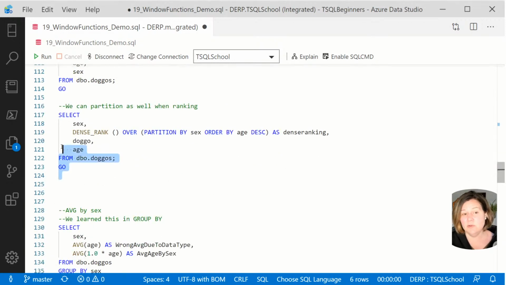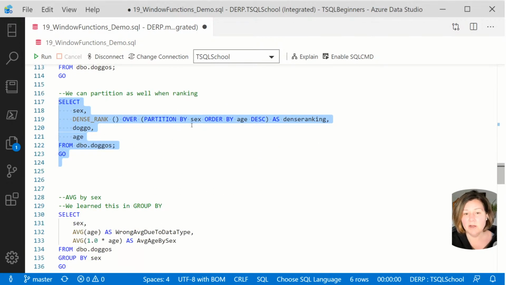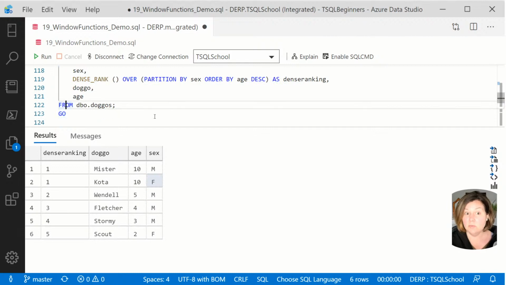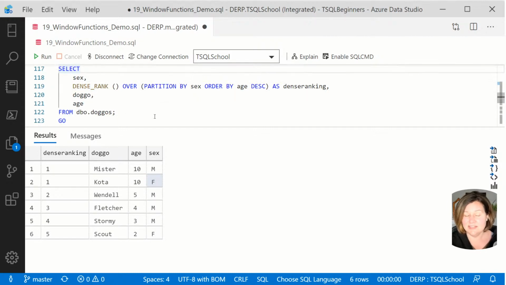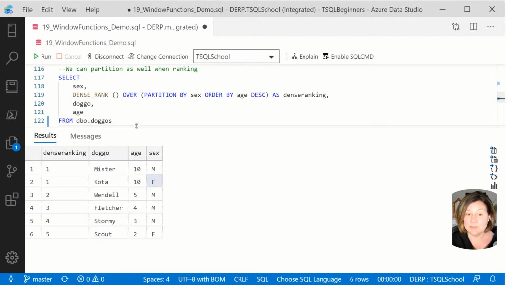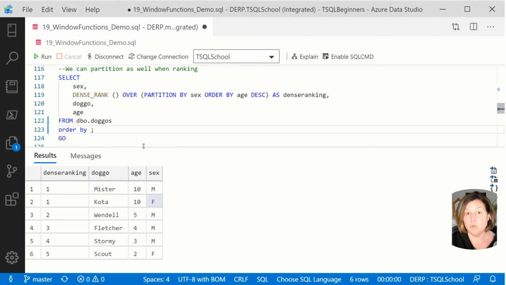We can also partition when ranking. Same query, but we are creating windows. Okay, now we have partitioned by sex. Now notice I didn't order by here, so even though I partitioned by sex, I have Mr. here, Wendell here, they're all mixed up. I think this is on purpose. It is useful to know that the windowing function will not determine the display order. If you want to order by something, you always have to put it in the query itself.